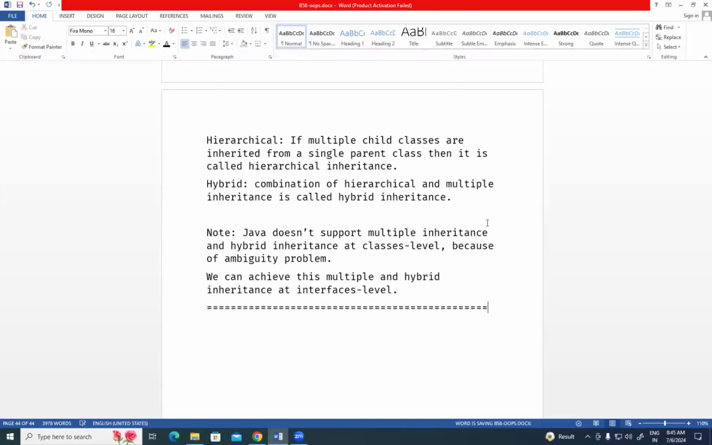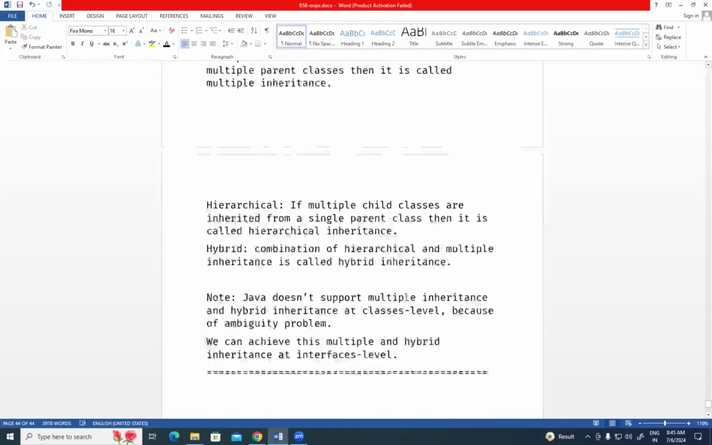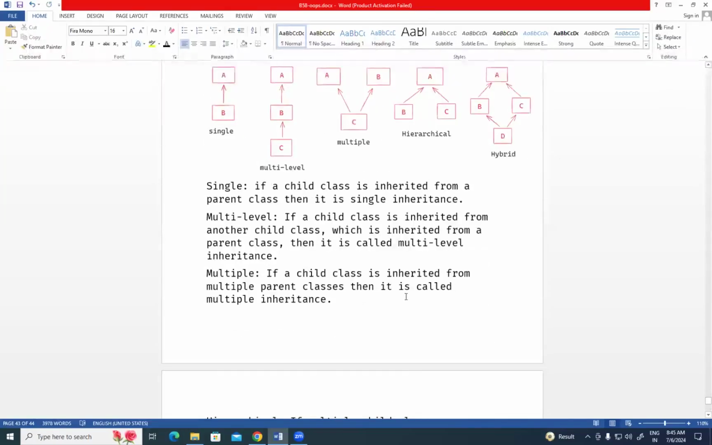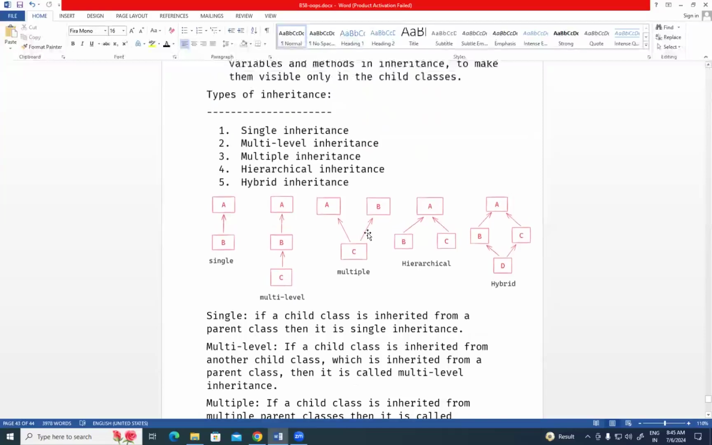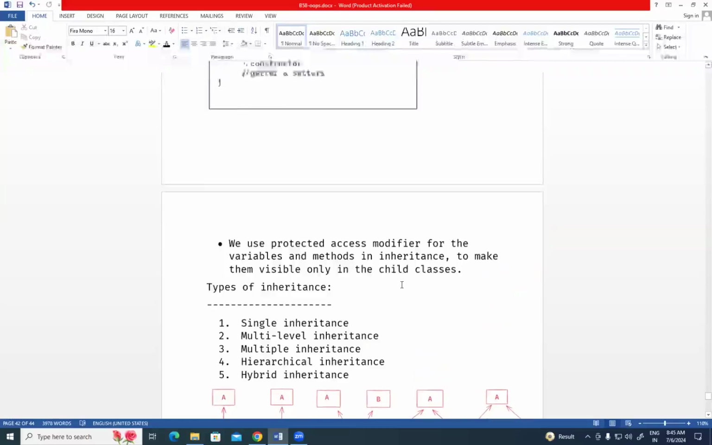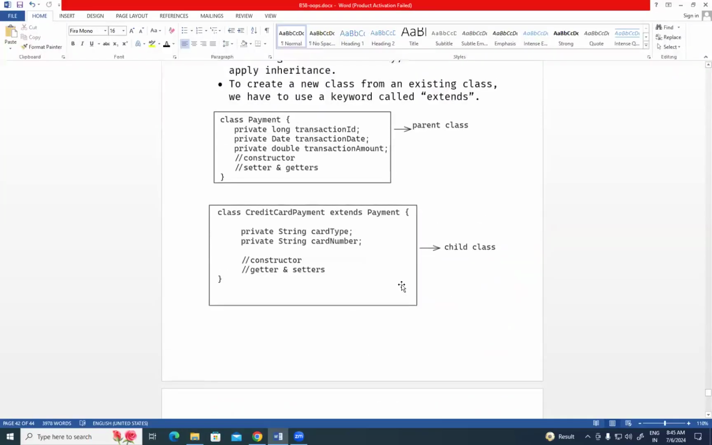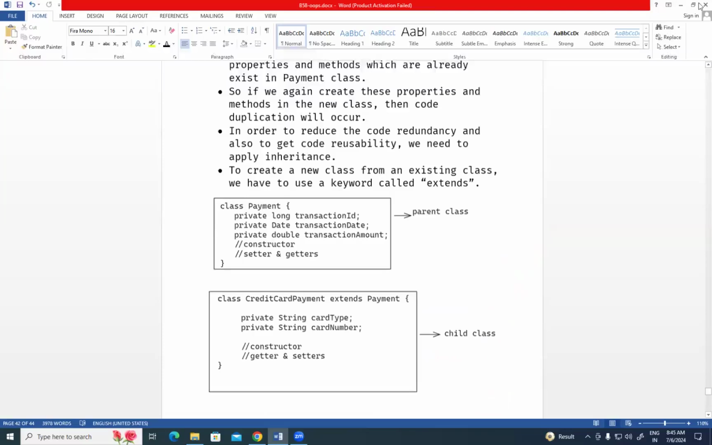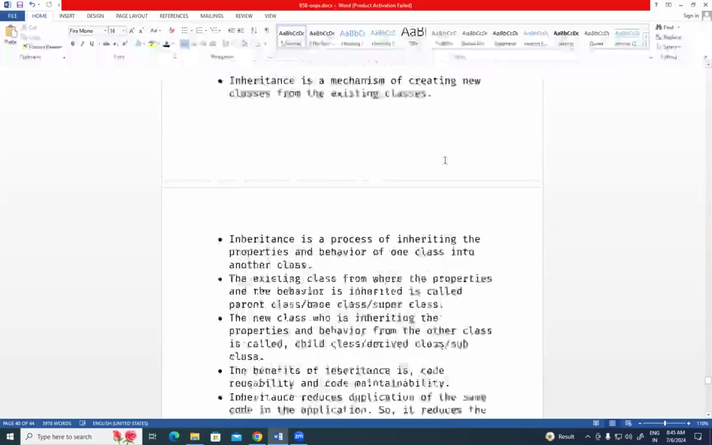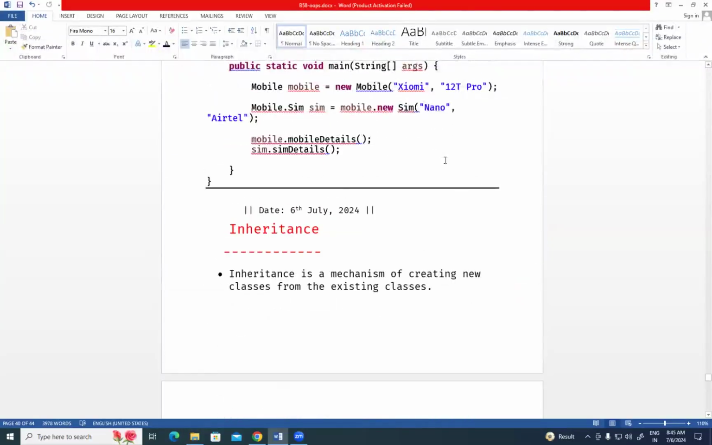Am I clear with you so far? Today we started with which concept? Inheritance. What is the keyword used in inheritance? Extends. Very good. How many types of inheritance do we have? Five. What are they? Single, multilevel, multiple, hierarchical, and hybrid. What is not supported in Java at the classes level? Multiple and hybrid. Because of which problem? Ambiguity problem. What is the advantage of inheritance? Code reusability. It reduces code redundancy and improves code readability.